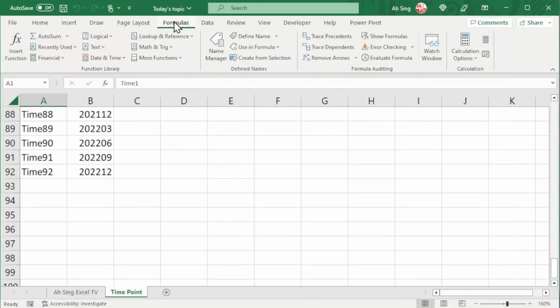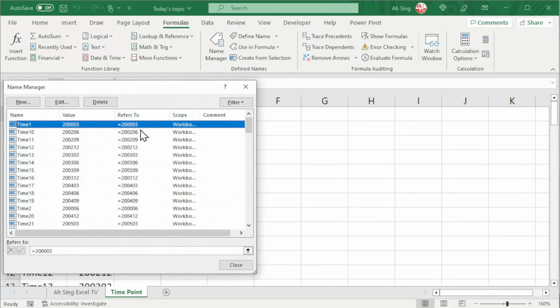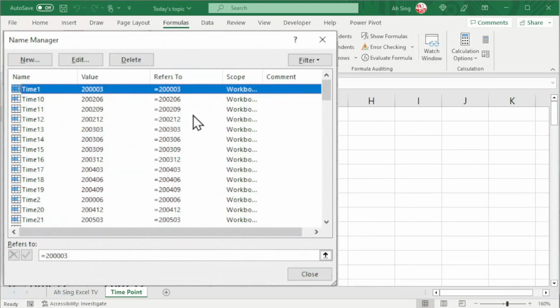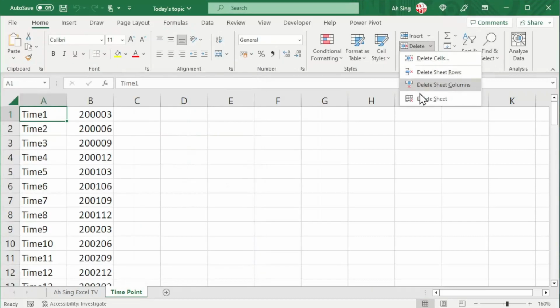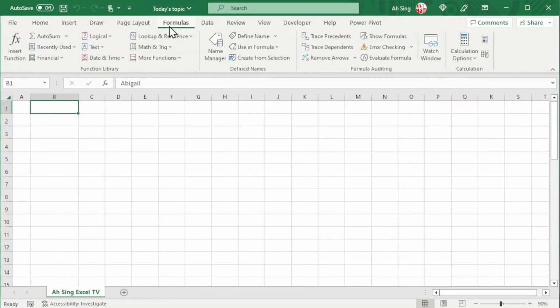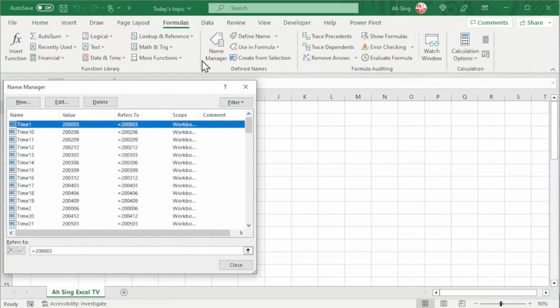Go to Formulas, click on Name Manager. As we can see, all the time points are being added without referring to any cell in this workbook, which means that we can delete the sheet if we want, as this will not affect the values in the Name Manager.